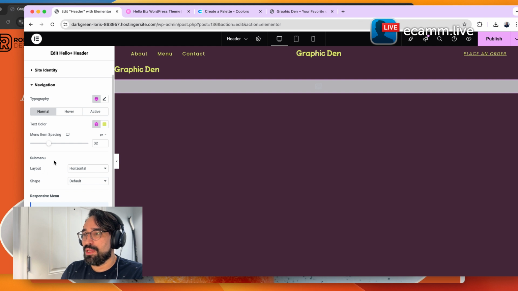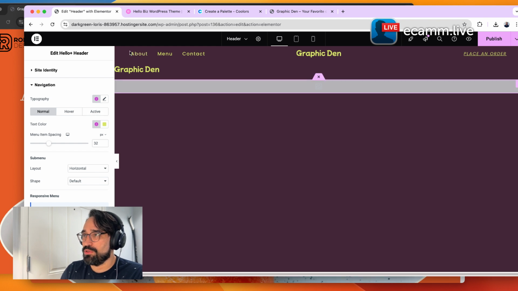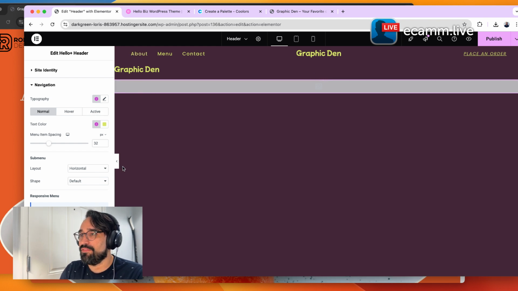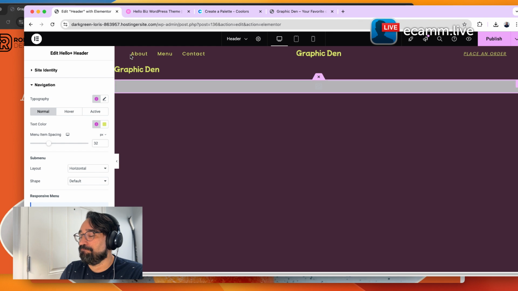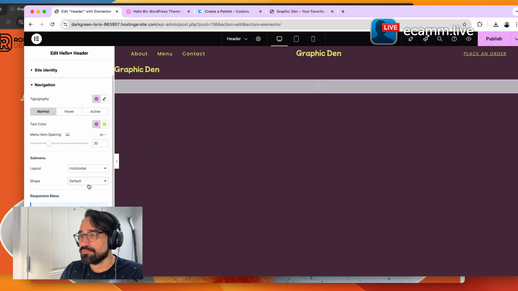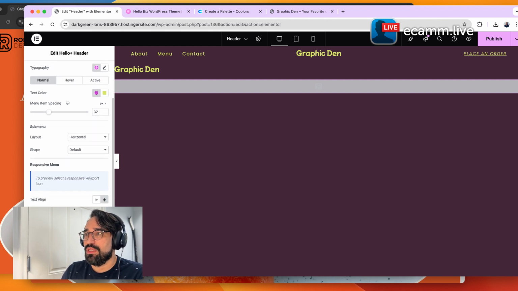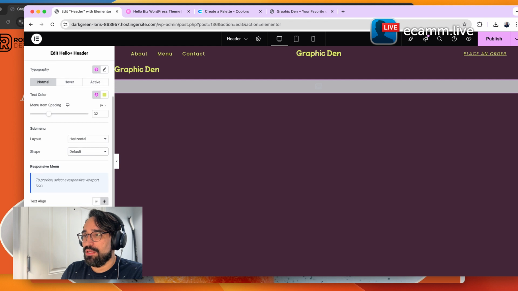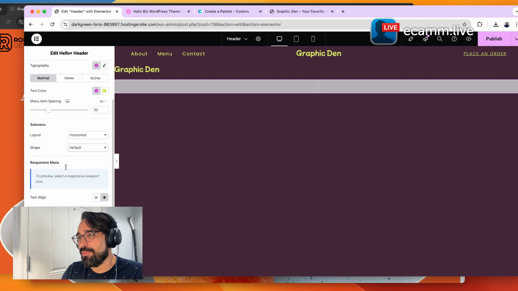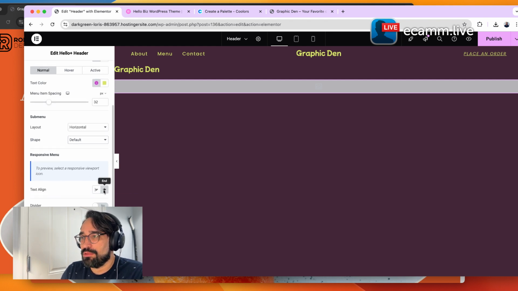So the submenu means that if you have more pages below About, for example, when you hover, you will have a drop down here where you can customize it to be rounder, sharp, or round the edges. Then it looks like a responsive menu. You can set that to be at the end or at the beginning.